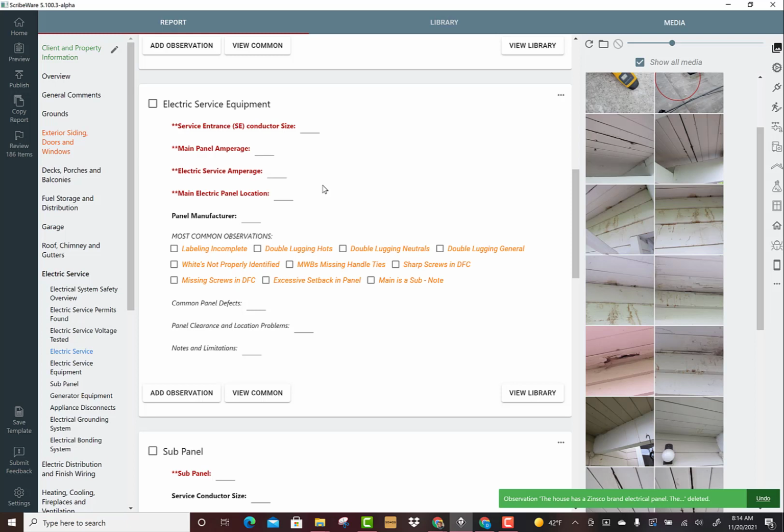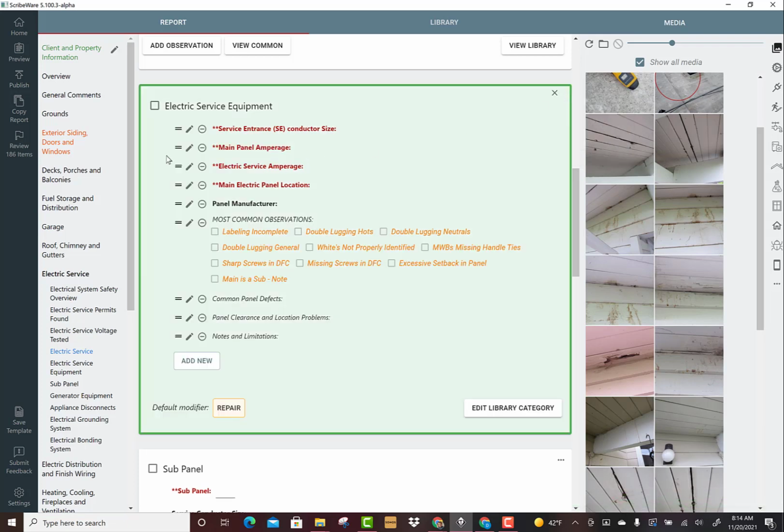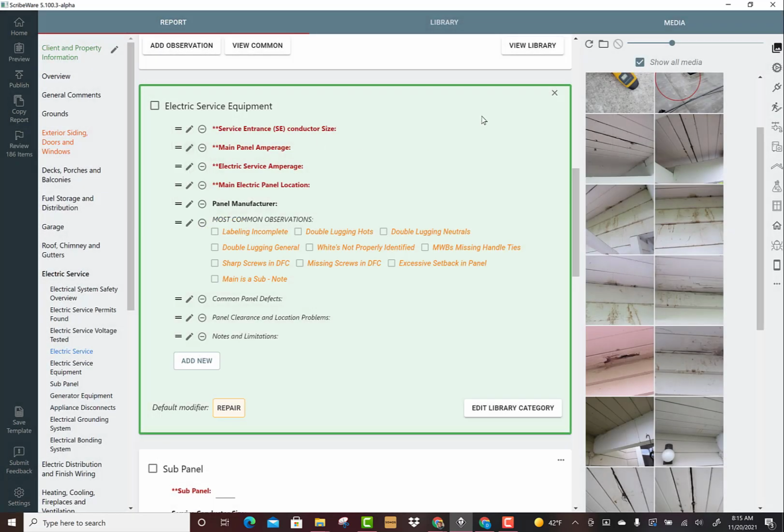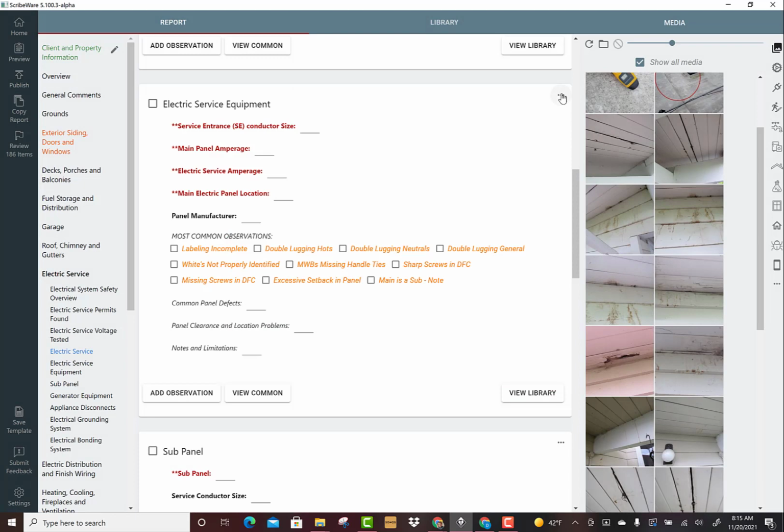So how do you edit these? Well, basically the way we edit everything in Scribeware, the three dots are going to turn, if we edit this section, it's going to turn it green. We could come up here with the pen, and under panel manufacturer, we could come up here and add a new one. So pretty easy to start adding on to these lists if you need to.